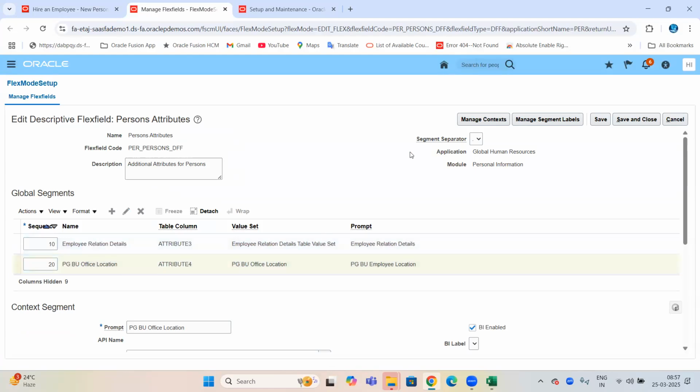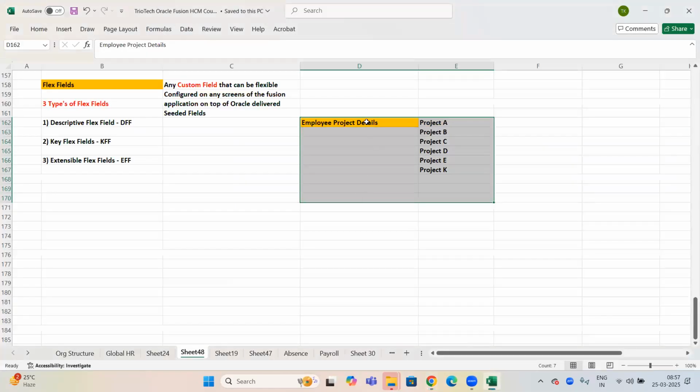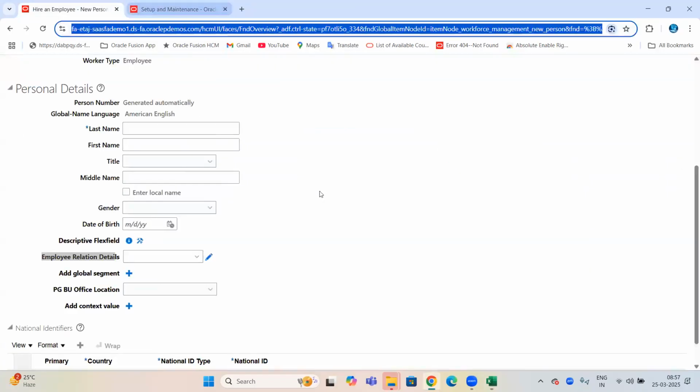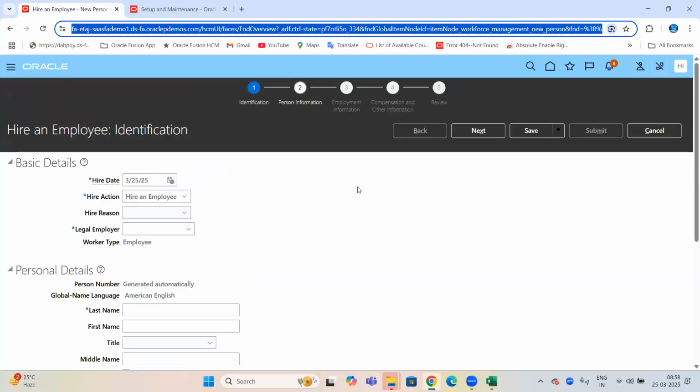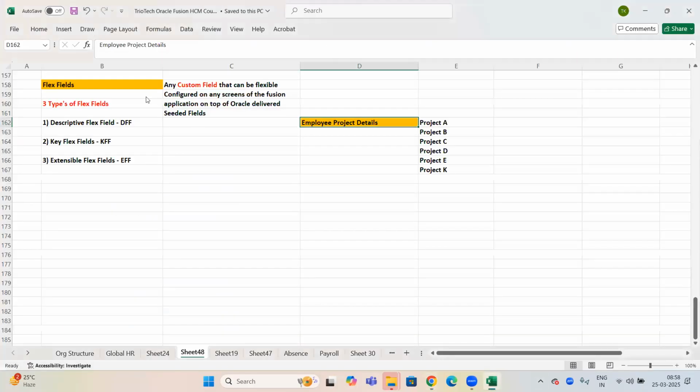So here, team, we have to come to global segment and click on the plus icon. You will land on create segment, create a field. So here we have to start building our new field in the system, team. The concept of flex field is creating custom fields on top of Oracle delivered fields on any pages of the Fusion application, team.